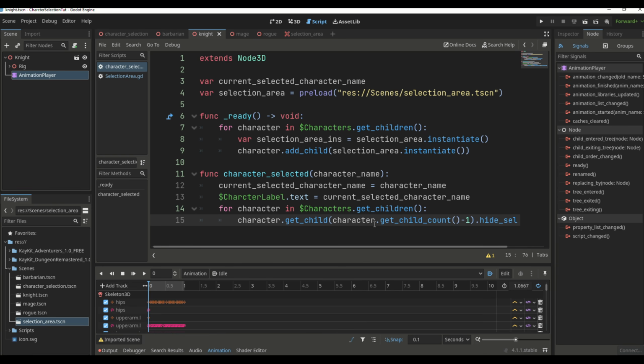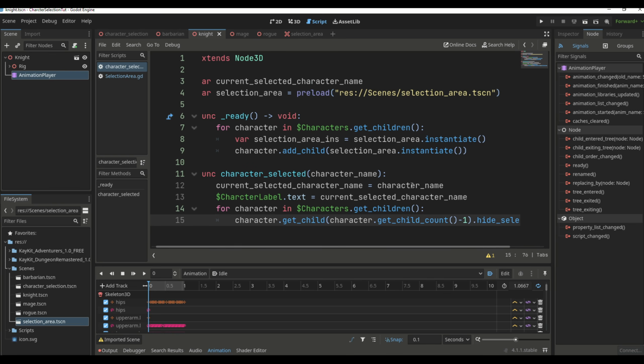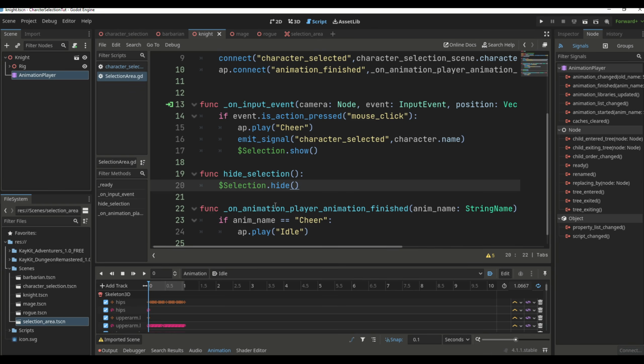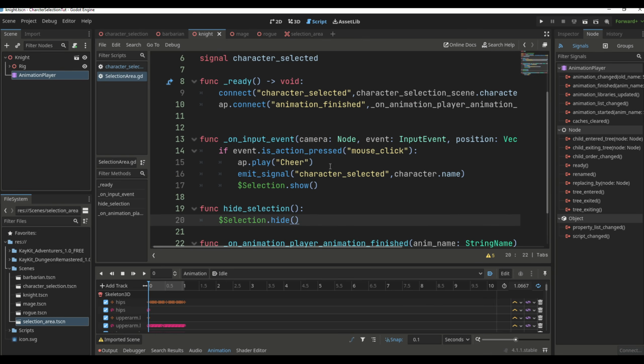But because we're using an index, this is going to be 0, this is going to be 1, and this is going to be 2. So the selection area is going to be in index 2, and that's why I'm writing here -1. So get the child count -1. This is going to get the selection area for each of them. And inside of the selection area, we have the hide selection function that we created. So this one.